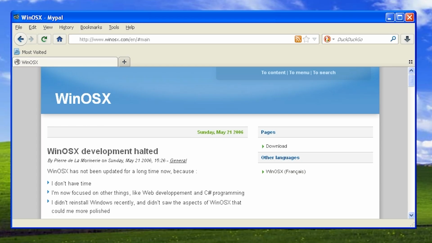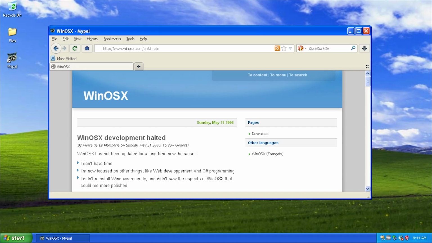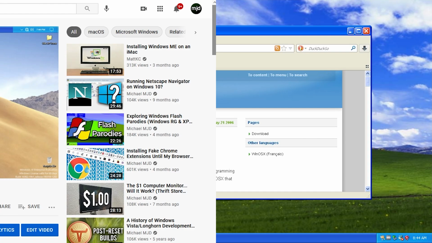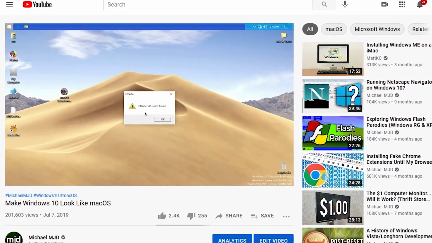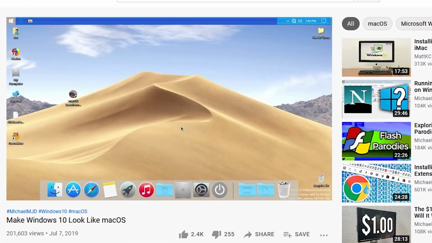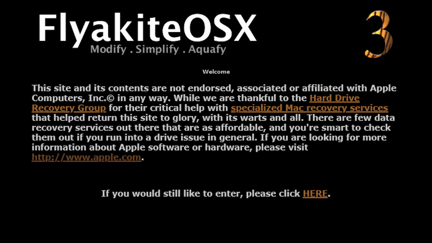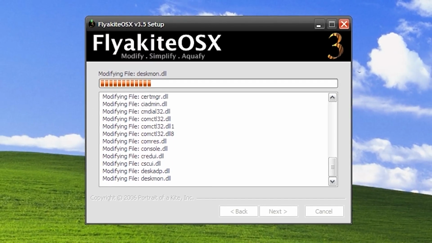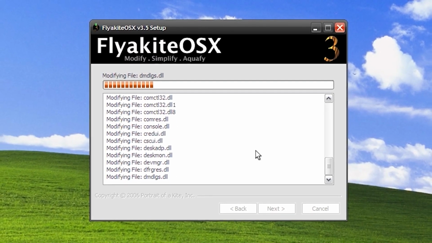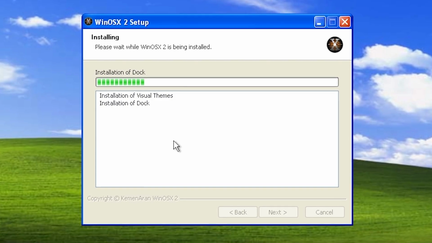And you can probably tell from the title, we're taking a look at a macOS 10 transformation pack today, the third one so far on this channel. Back in 2019, we took a look at a macOS 10 transformation pack for Windows 10, and back in 2017, we took a look at Flyakite OS 10, which to this day is one of my favorites, if not my most favorite Windows XP transformation pack out there, because of how detailed that it is. Today though, we're going to be talking about WinOS 10, which is a transformation pack that was sent to me by, I believe, a couple of you guys out there.